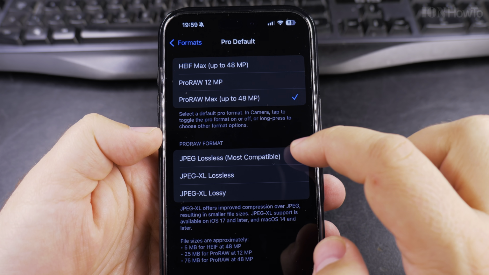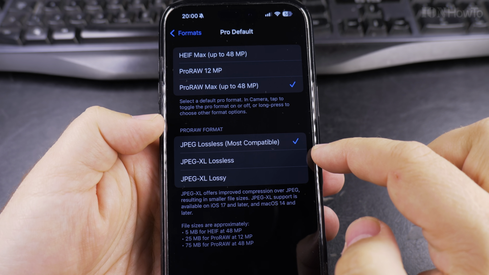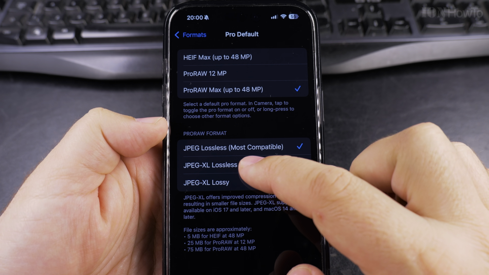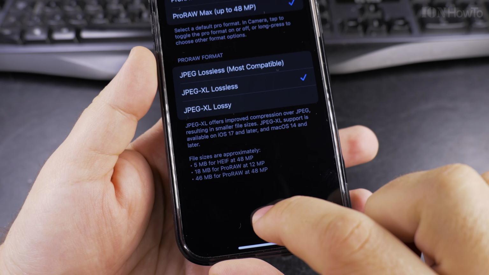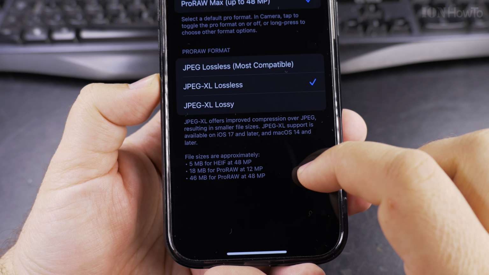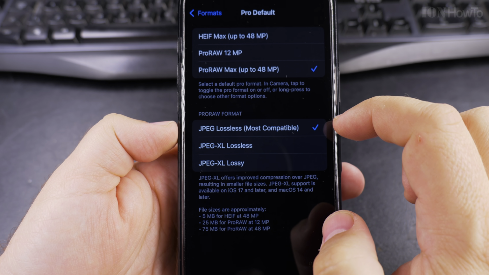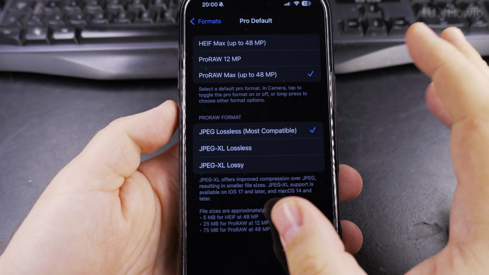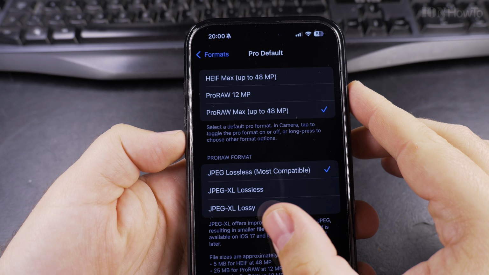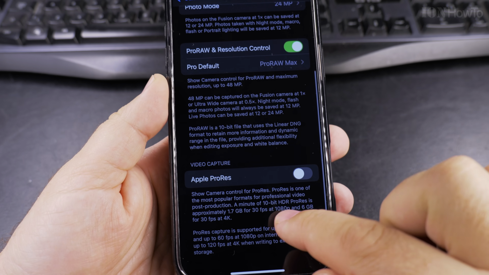ProRAW resolution, then here you can choose the options you like. I believe the ProRAW Max is up to 48 megapixel, and then you can use JPEG XL lossless, but it's up to you which file size you want to use. I really believe you should do a test. If you want to have the maximum quality for photos, you can do a few tests and see which file type and file size quality is good for you.